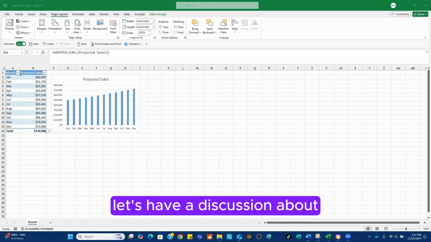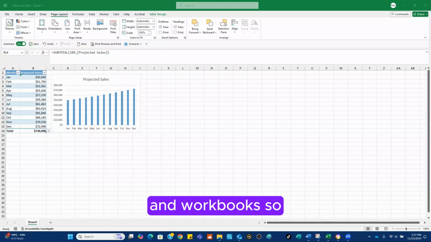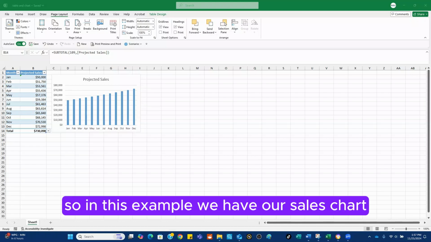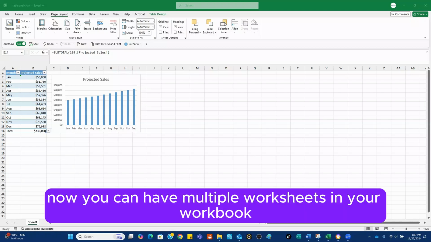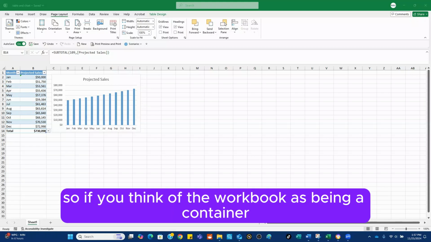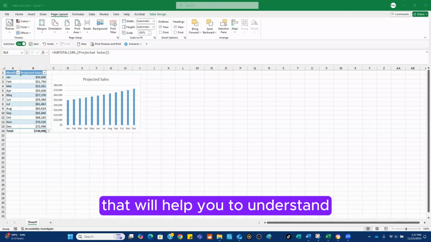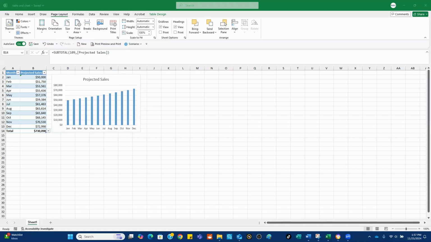Let's have a discussion about the difference between worksheets and workbooks. Think about a worksheet as a place to store related information. So in this example, we have our sales chart and our table on one single sheet. Now you can have multiple worksheets in your workbook. In fact, it's unlimited. So if you think of the workbook as being a container or a folder that stores multiple worksheets, that will help you to understand a little bit better about how Excel is structured.